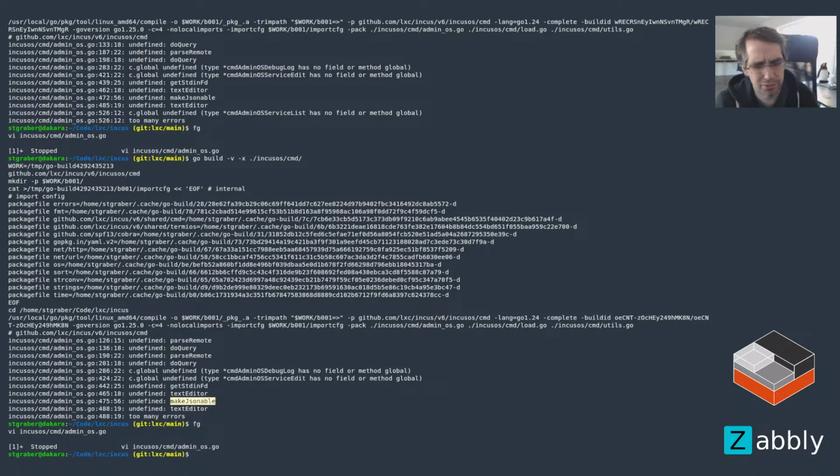Make JSONable, I think this one was specifically written for this use case. So that's one of those functions that will just get moved. Text editor might need to be moved into the comment package. Get study.nfd, I'm not sure what that one is about, but I need to look into it. Effectively, just keep going until this package builds. And then once it does, rip out the code from the current command.